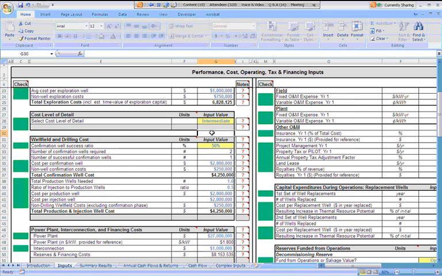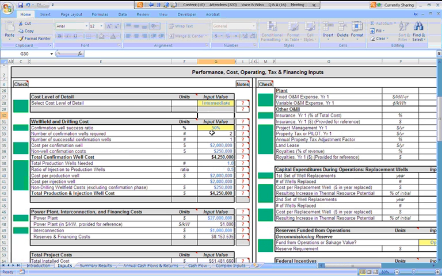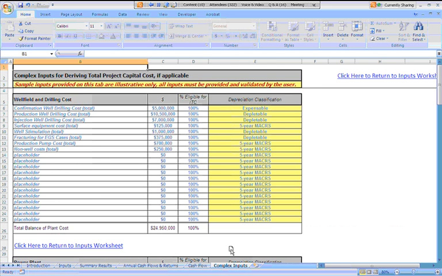another intermediate level, which is more robust here than it is for the solar and includes well field and drilling costs like confirmation wells and production wells, and also power plant interconnection and reserve costs. The third option is still the complex inputs option, which operates the same way. Going out to the complex inputs tab, the user can define in 4 categories and roughly 20 lines what their costs are and how they're depreciable and eligible for the ITC.